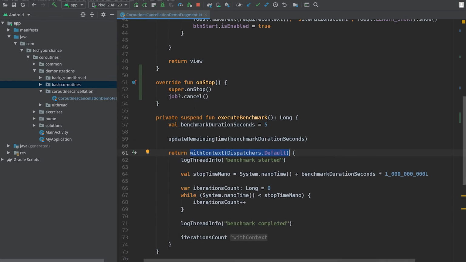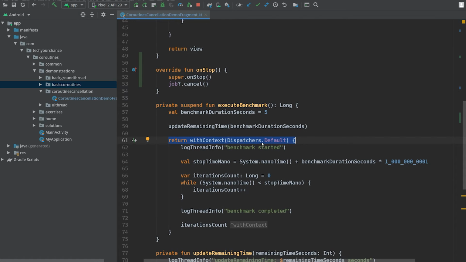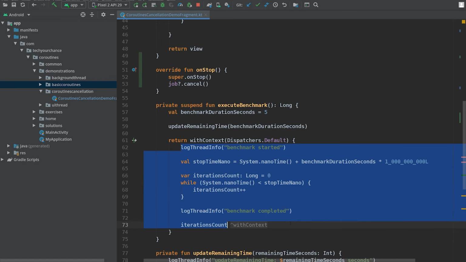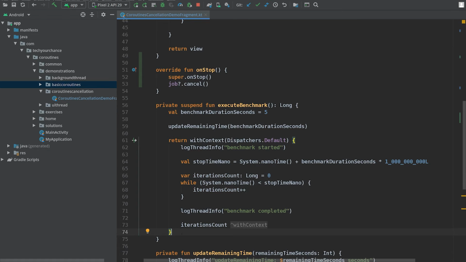In other words, if I cancel this coroutine before I start my coroutine, then this with context will not even execute anything. I will try to get into it and it will see that the coroutine is cancelled. Nothing of this benchmark will be executed. But if the coroutine already passed this point, so basically if this code started to execute, then it's guaranteed that it will execute to the end, and the cancellation status of the coroutine will be checked only when this with context completes. So basically when this method returns.